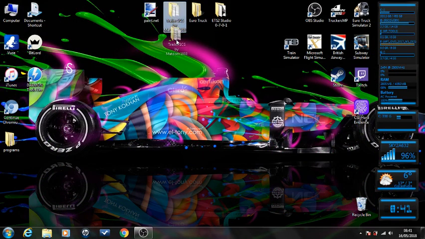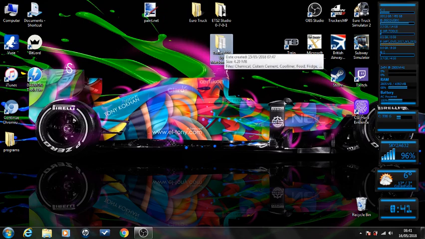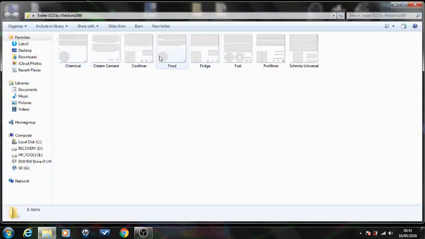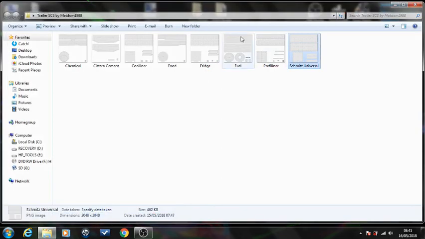This is a trailer one. All I did was Google Euro Truck Simulator 2 trailer templates. You'll find a program and then you'll get this. Just download it. If you've got WinRAR, you unzip it and it gives you basically all the trailer types. So you've got your fuel, fridge, food, container, chemical, whatever. So that's if you want to do the trailers.